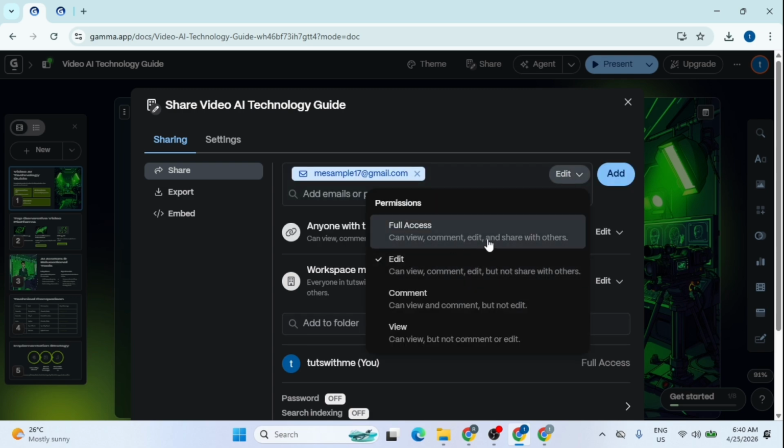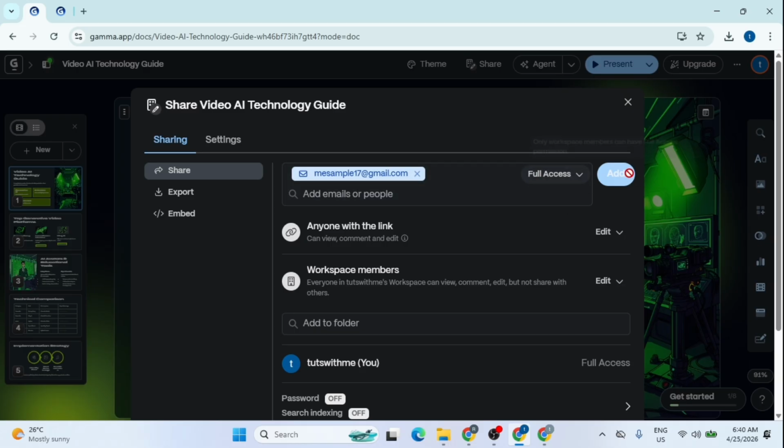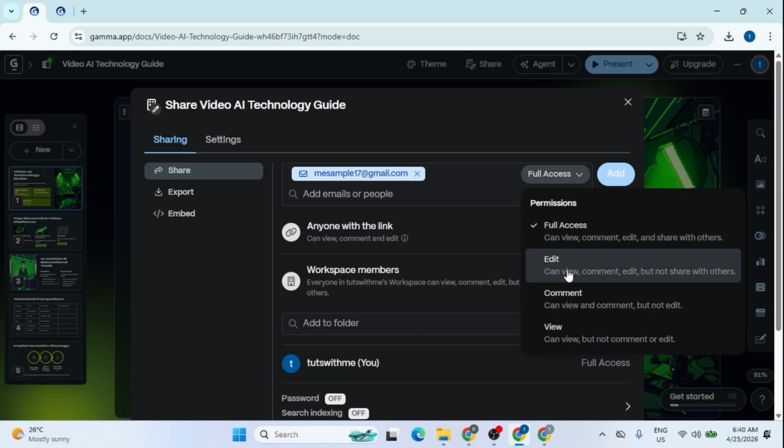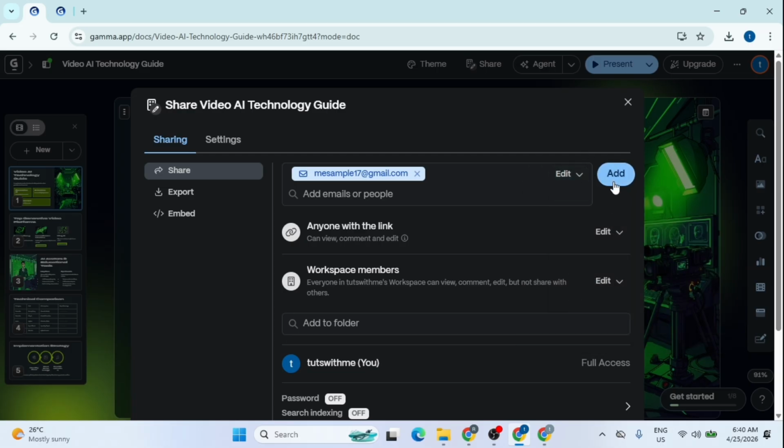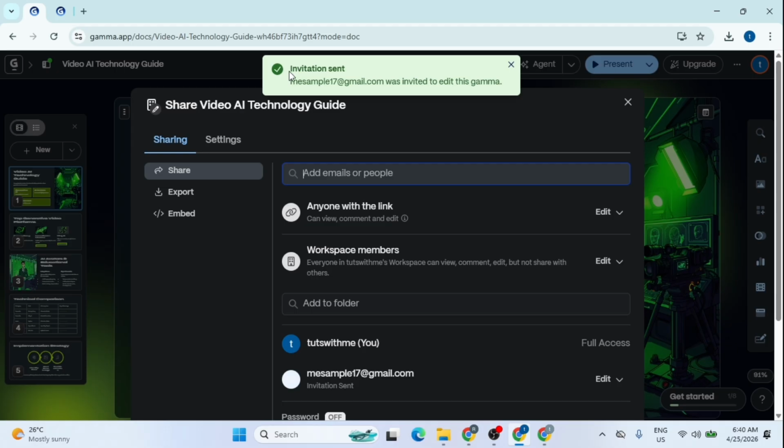You'll notice a small notification pops up letting me know that only Workspace members can have full access, so I'll go back into the menu and select the Edit option instead. This will still allow them to view, comment, and make changes to the slides. Finally, I'll click the Add button to send out the invitation, and there you have it. That's the complete process of collaborating and sharing your work in Gamma AI.